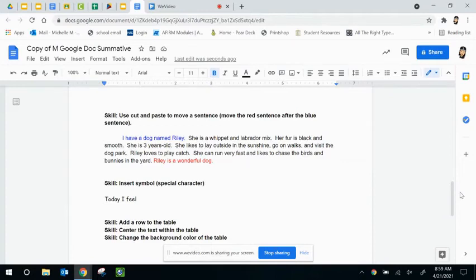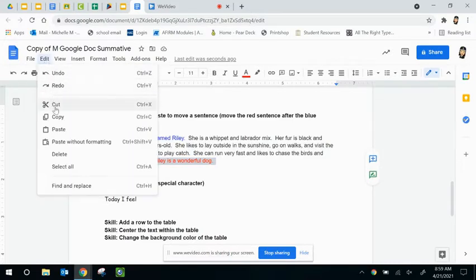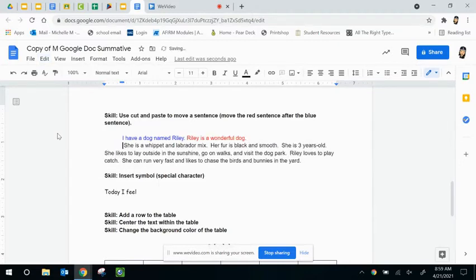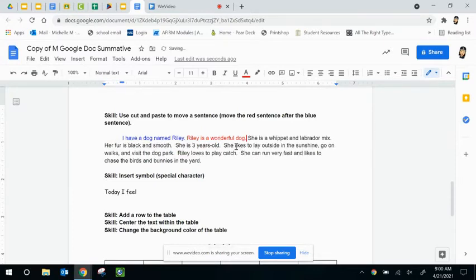Our next skill has us using cut and paste to move the sentence. It wants us to move the red sentence after the blue sentence. So I am going to select the sentence that is in red, and I am going to go up to Edit and Cut. Then I'm going to place my cursor after the blue sentence, and I'm going to go up to Edit and Paste. Now, if you look, it moved everything, so I can just fix that by clicking my backspace button. Go ahead and do this on your document now.